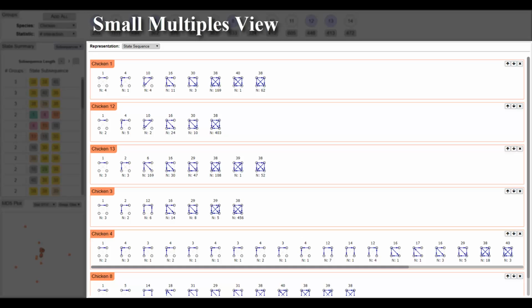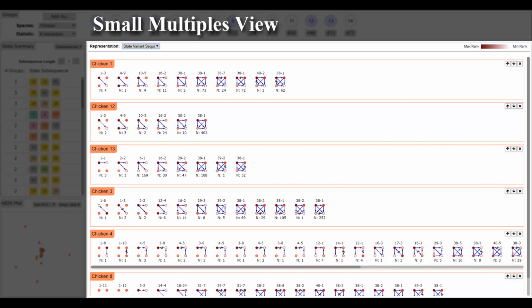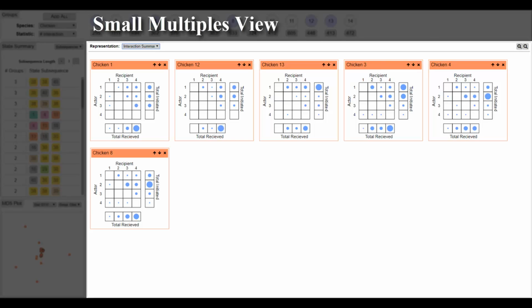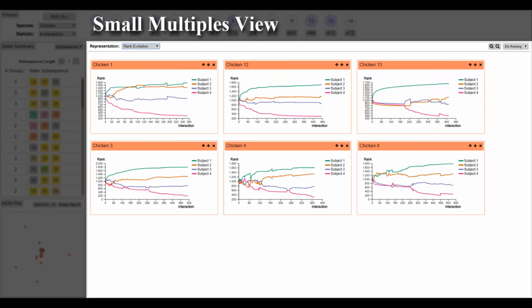Finally, we have the small multiples view. Here users view the selected groups as small multiples of a visual representation of their choice. They can select from the state sequence, state variant sequence, music notation, balloon plot, or rank evolution. Now, let's compare some chicken groups with the interface.